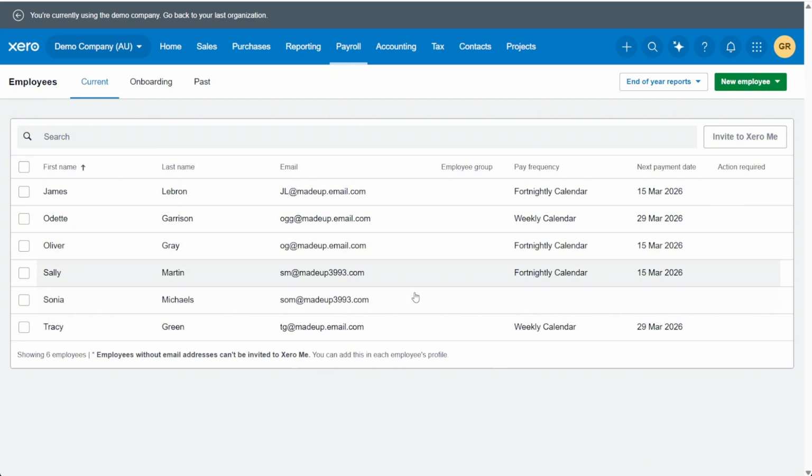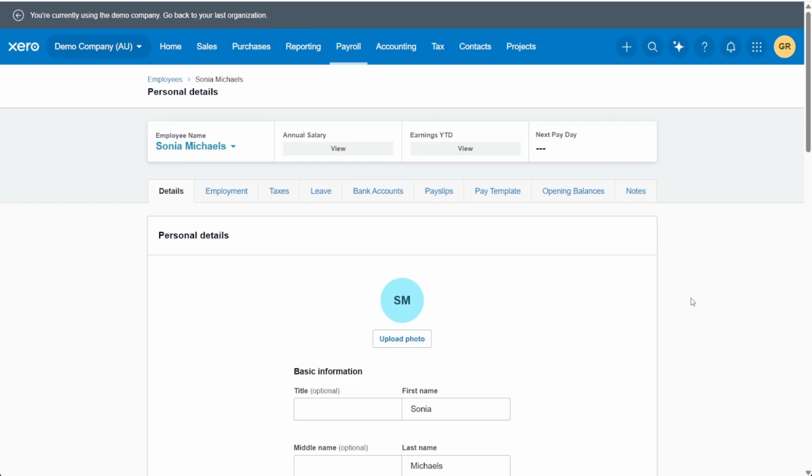Now you'll be taken to the employees section wherein it will list all of your employees. Now to terminate an employee, simply head over to the employee in which you want to terminate. This will be Sonia Michaels for me. And once you are on the personal details, simply head over to the second tab, which is employment.